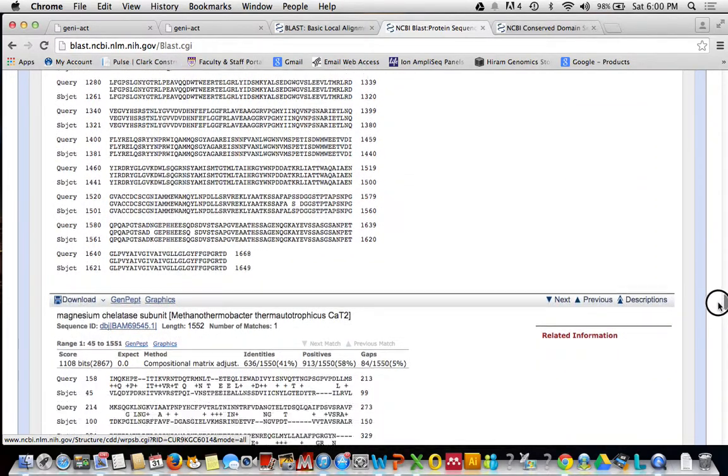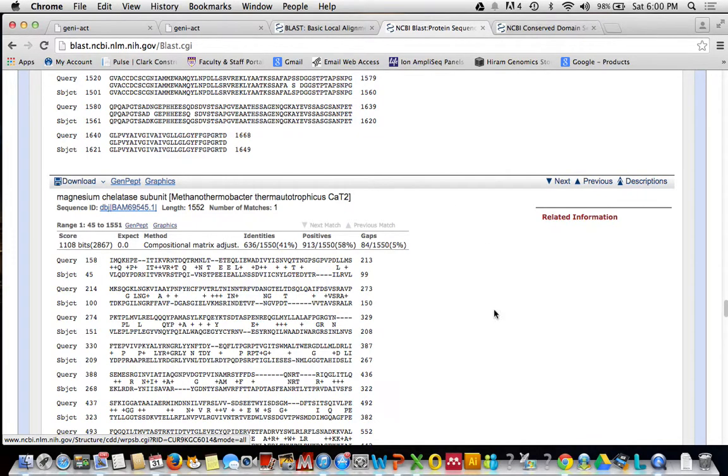If you scroll down to the next protein, it will ask you for information on the next protein as well, which happens to be a magnesium chelatase from Methanothermobacter thermoautotrophicus, the other strain of this bacteria, or archaea actually. In the gaps column, it says 84, which means your protein aligned with this protein, but there were 84 gaps. So here you can see the gaps where there was misalignment or no alignment.